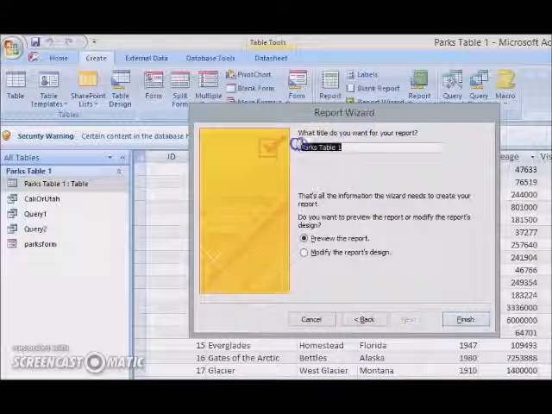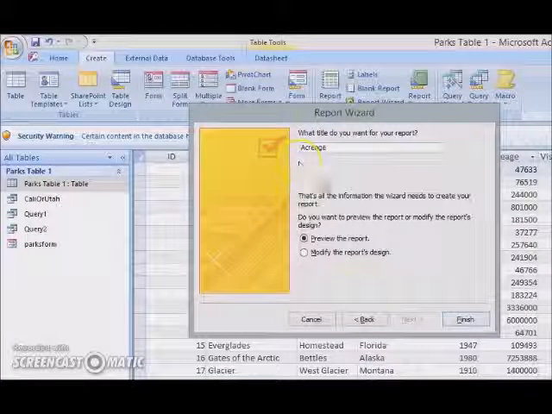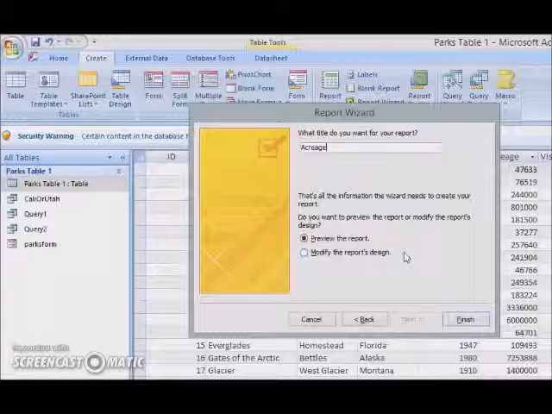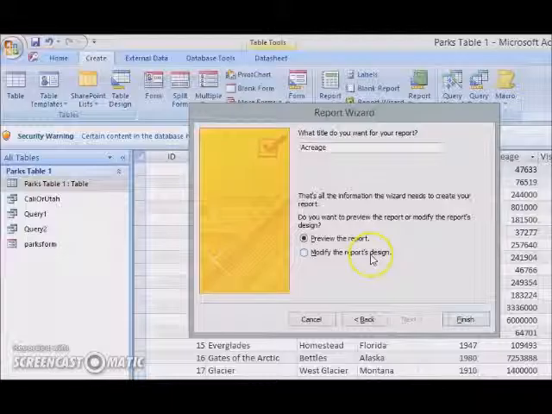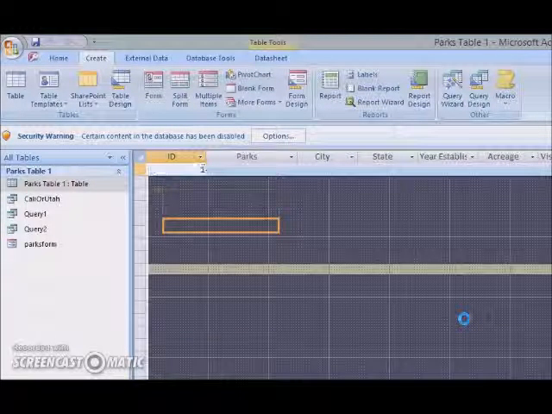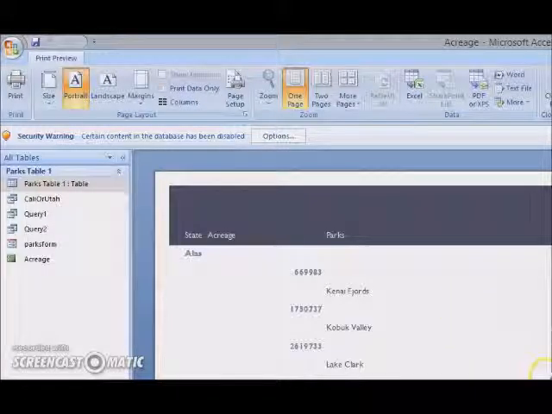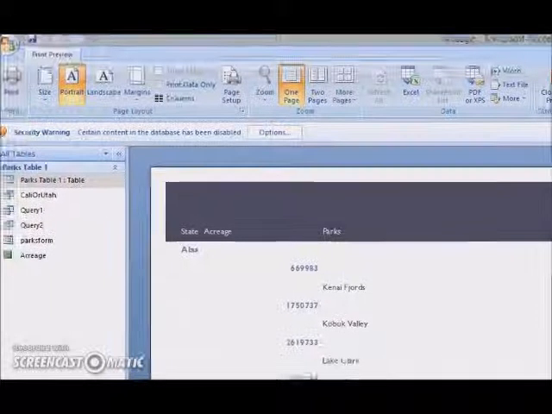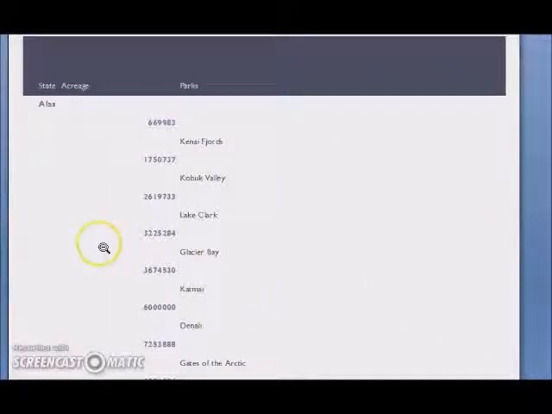Then I want to name it, and I'm going to name this one Acreage because that is the majority of the information we're looking at in this report. And I can preview the report or modify the design. I'm going to preview first, and we can see here our finished report shows Alaska as the state, and then acreage and the name of the park. There's a few things about my report that I don't like.